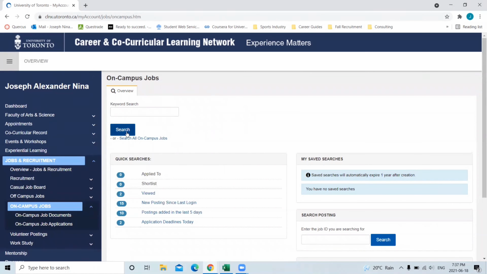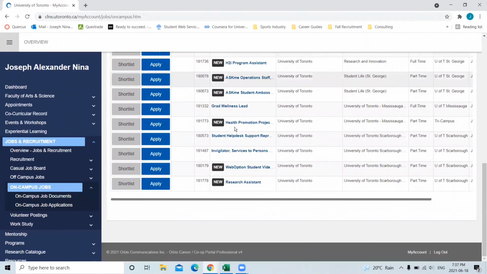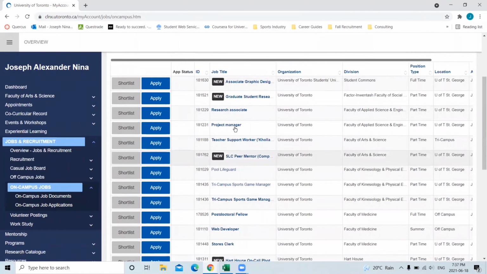And by clicking the search tab, we'll see all the different positions available to us for on-campus jobs. As we can see, there are currently 22 postings available. By scrolling down, we can see all the different positions. And let's see the key pieces of information here.